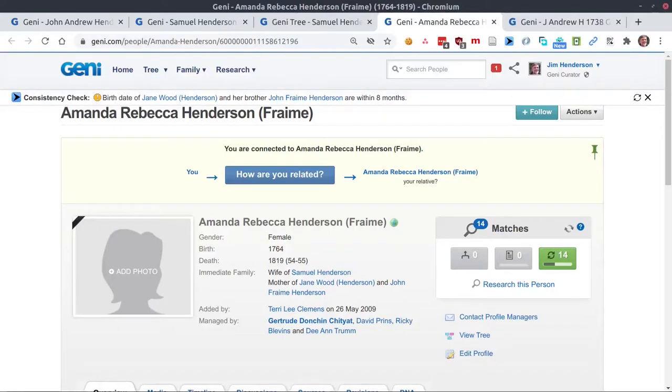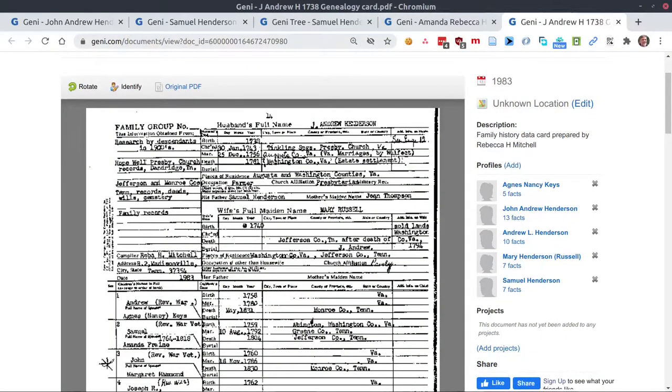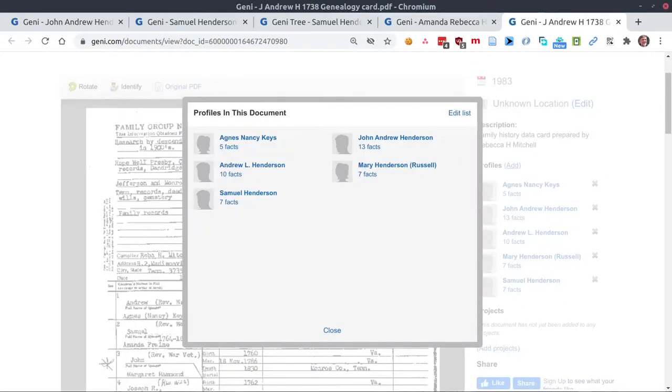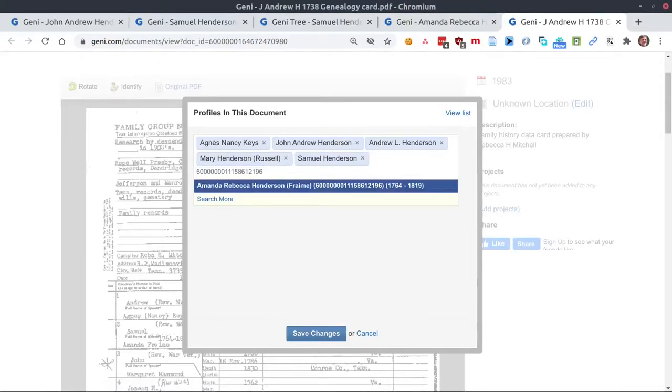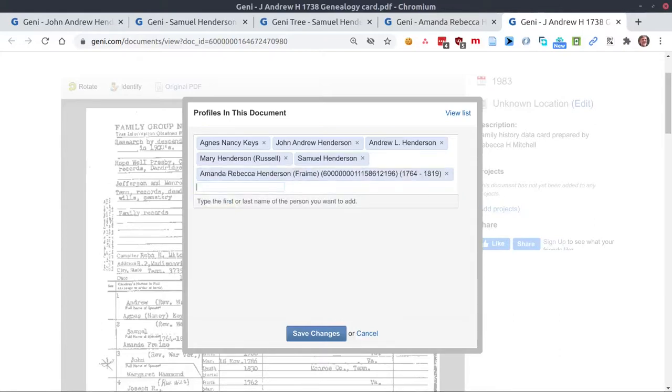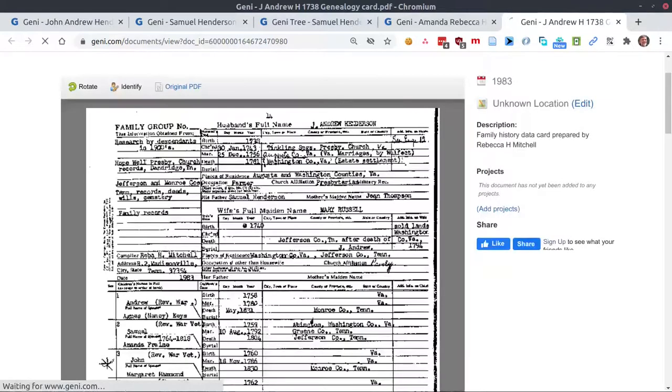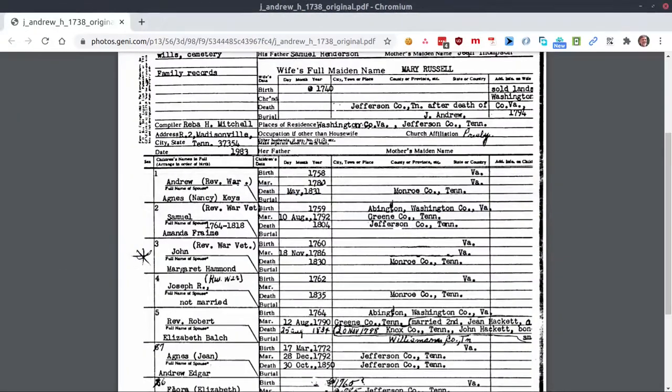And there she is. Let's get her ID number, double click that, and Control C to copy, and Control Tab to come back to the tab with the document open. And I shall add a profile, edit the list again, click in here, Control V to paste or Command V on a Mac, and search more to find her. There she is, Amanda Bourne Frame, and save the changes. And we'll look again at the document. What does it tell us about her? It tells her dates of birth and death and where they are married.